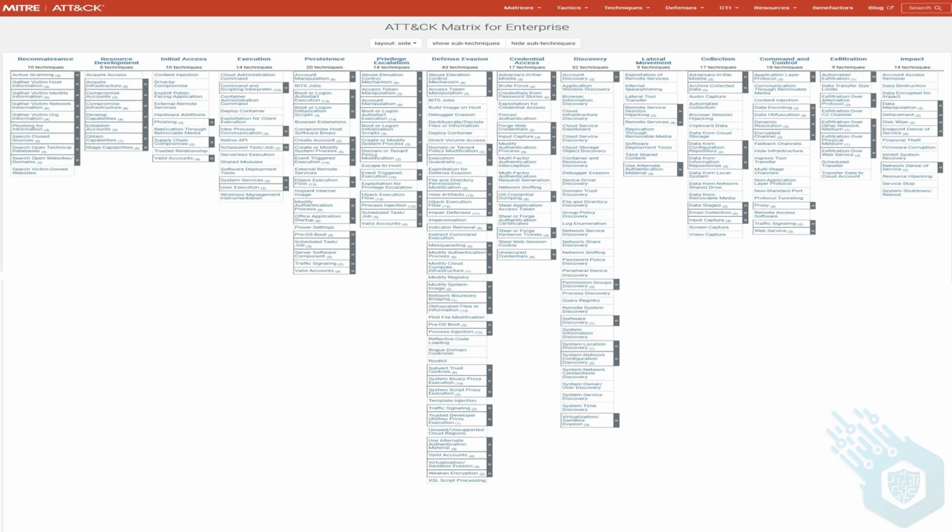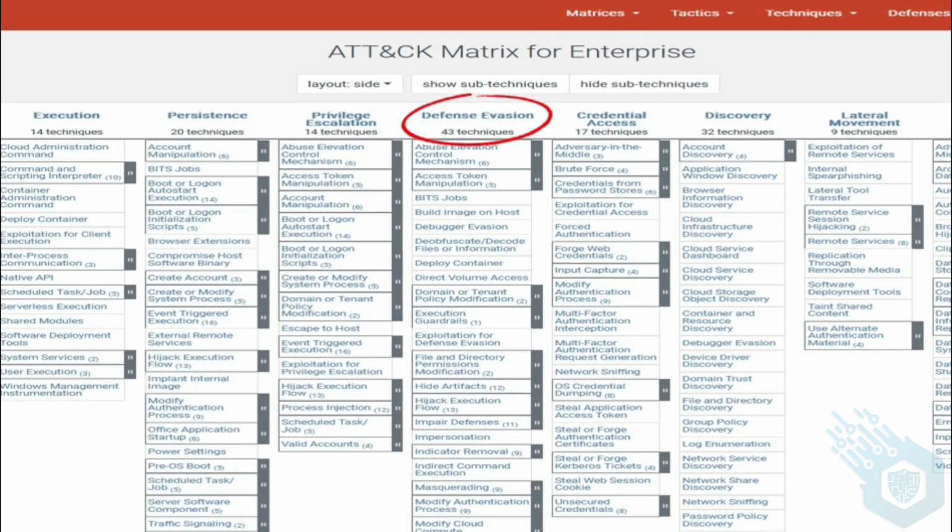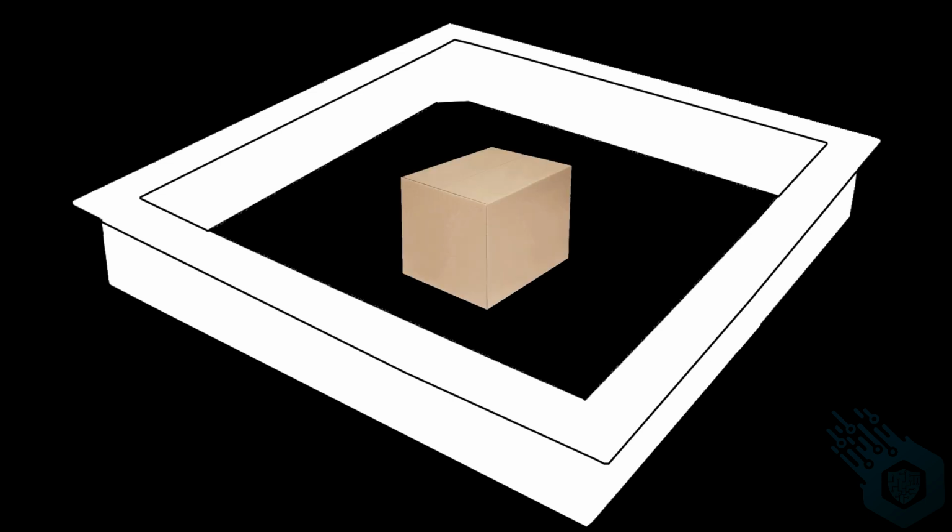Now, there are many different types of evasion techniques. In fact, if you go to the MITRE ATT&CK framework, you will see that defense evasion is the longest column with 43 different techniques. But today we're going to focus on sandbox evasions. So what happens in a sandbox evasion?